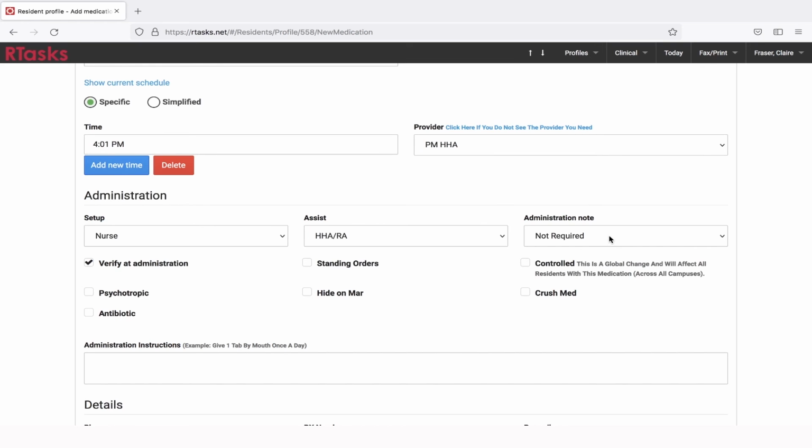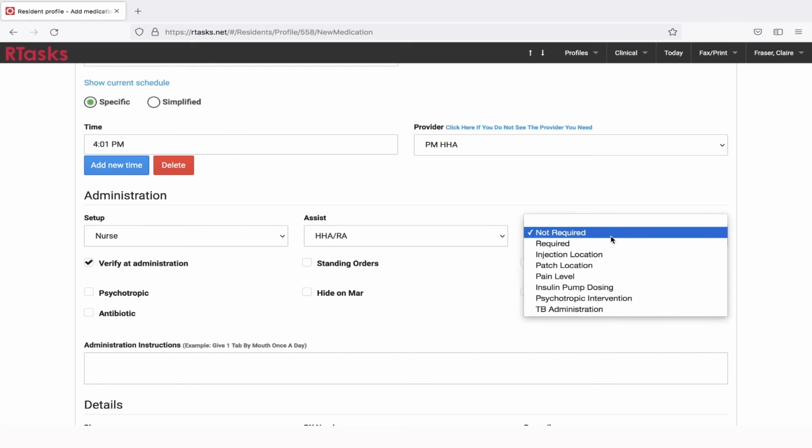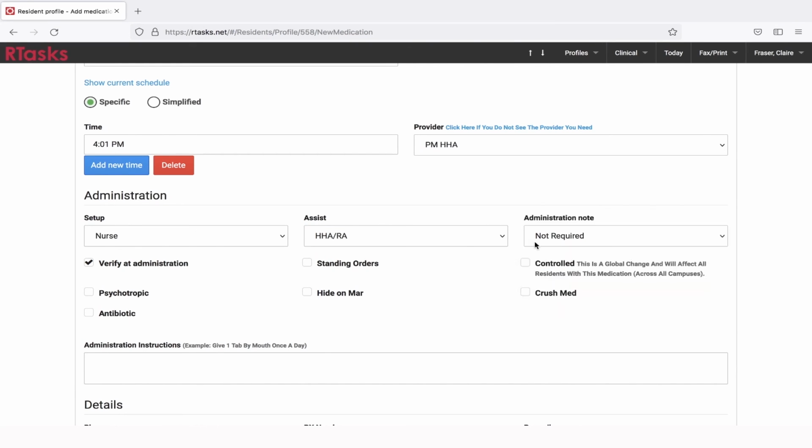Administration notes are not often going to be used. There are situations where a note type can and should be required, and those include injection location, patch location, pain level, for example. When you're using the administration note, I encourage you in the administration instructions to detail what the staff should enter in that note.